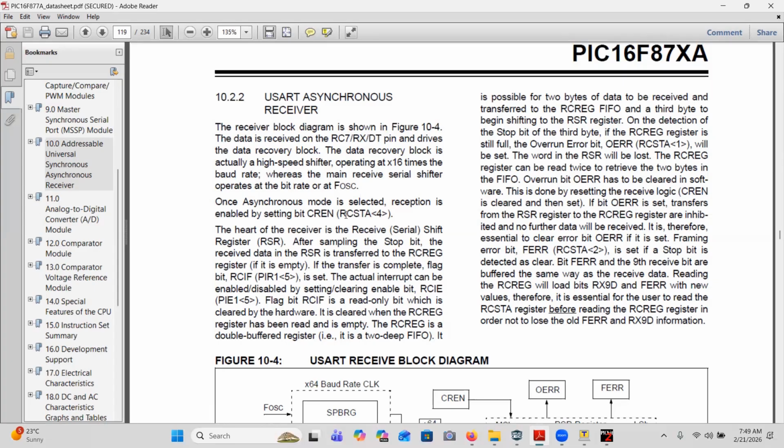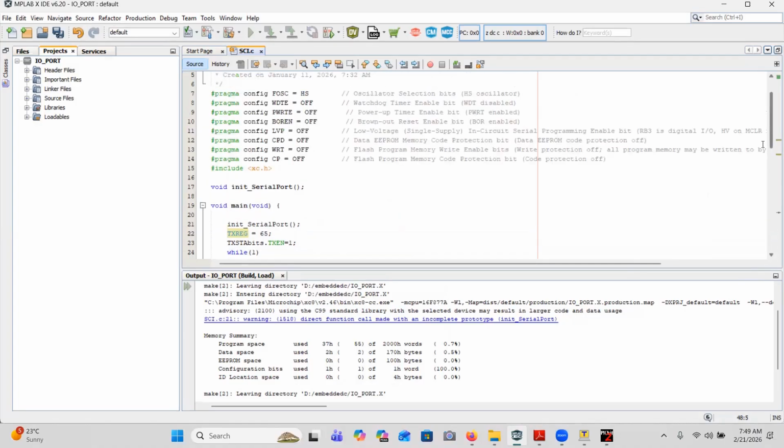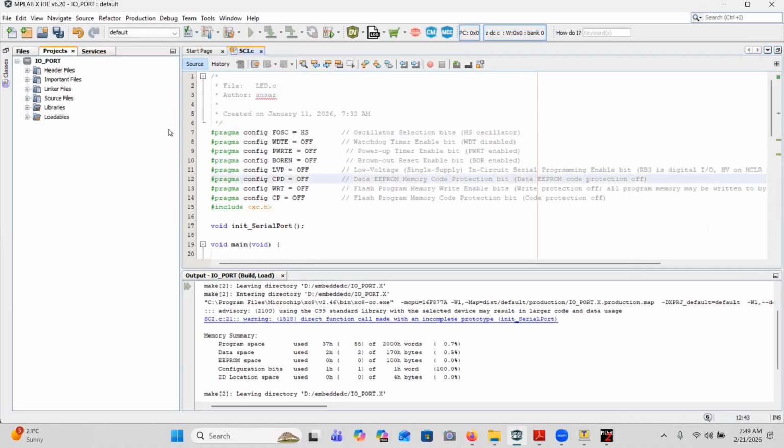So for RCSTA, maybe we can make another copy. Instead of disturbing this copy of code, let us create another version.